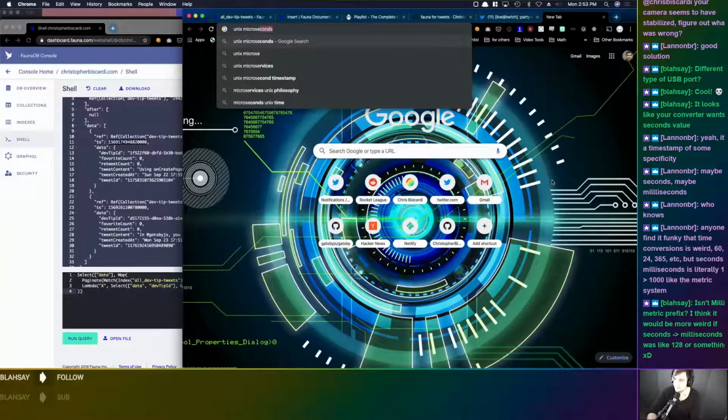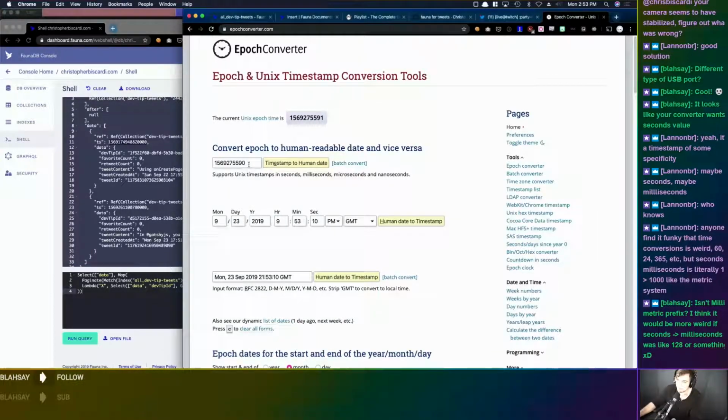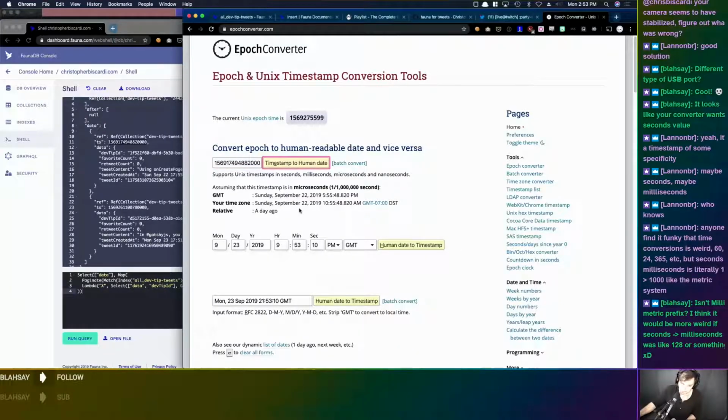Microseconds. To date. What are the chances this operates in microseconds? Supports seconds, milliseconds, microseconds, and nanoseconds. Perfect. And there we go. So the result was I did a Google search for a Unix timestamp conversion tool, and it gave me one that didn't support all of the arguments that I wanted to give it. But yeah, so that timestamp is actually very similar to the tweet created at timestamp because they're created, I don't know, within a second of each other, I think.